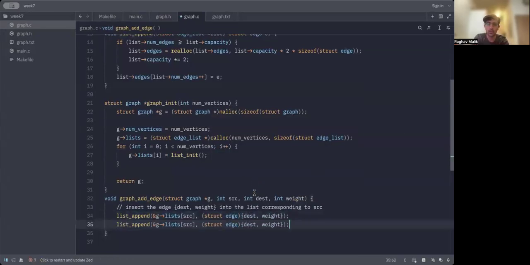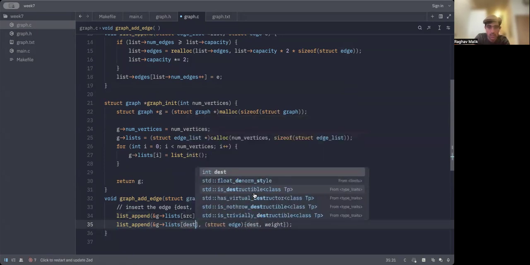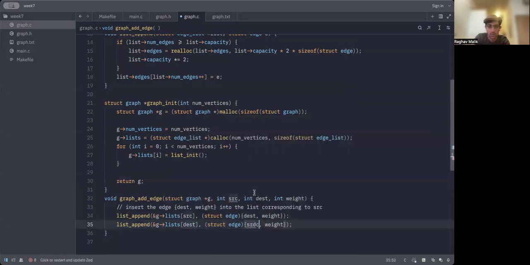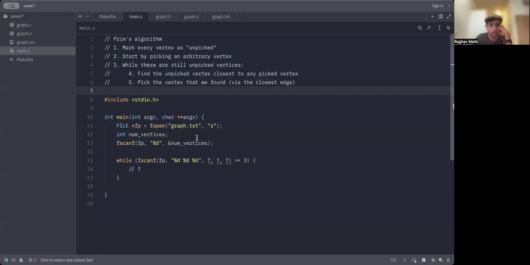And because we're treating our graph as being undirected, I also need to do this backwards, right? So I need to say dest source weight, right? Yeah, just because I'm treating this as undirected. If you weren't, I guess you would only need one of these. Okay, and this should be all I need for adding an edge. Now we should be able to create our graph here.